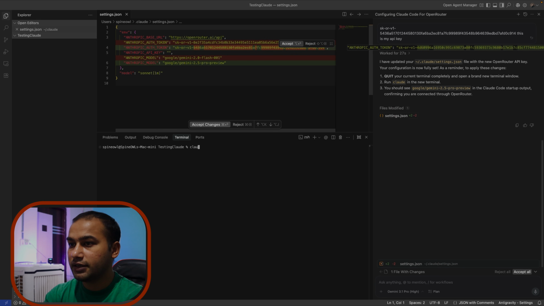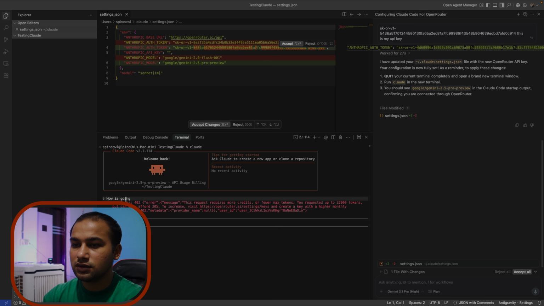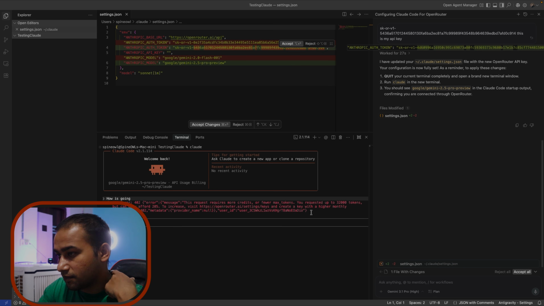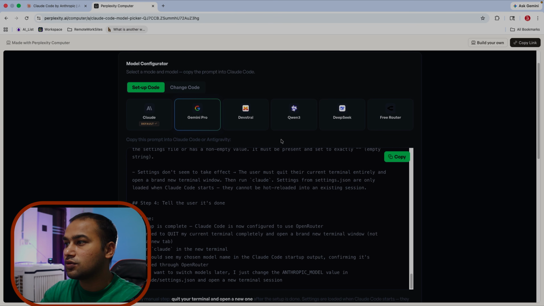Here simply write Claude and enter. Now you can see that our model has simply been applied. Previously it was showing Gemini Flash only. Currently it's showing Gemini 2.5 Pro preview. If we give it any command like how is it going, we're getting this API error actually, maybe because this model is not free. So let's use the free model.